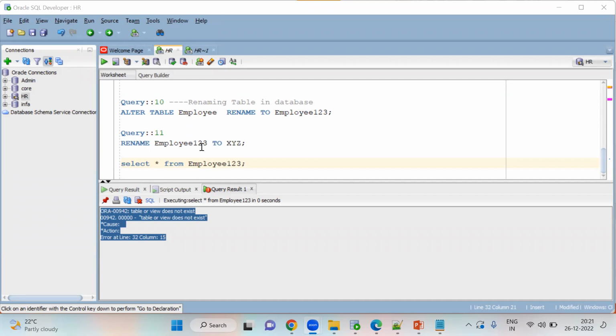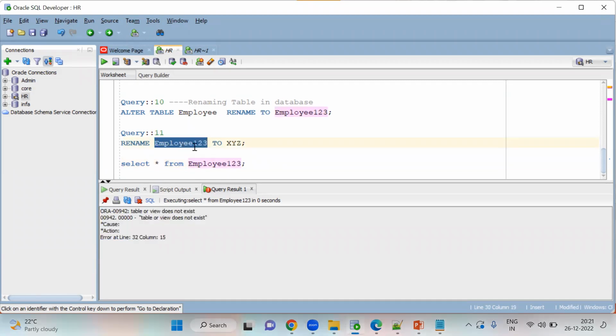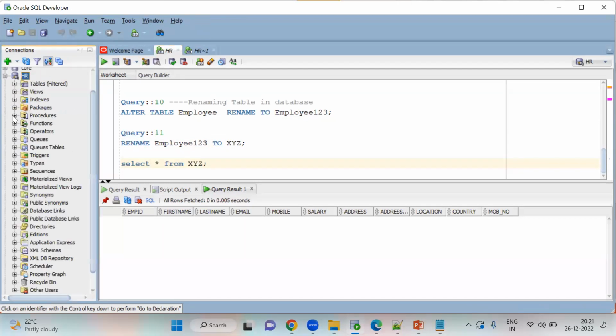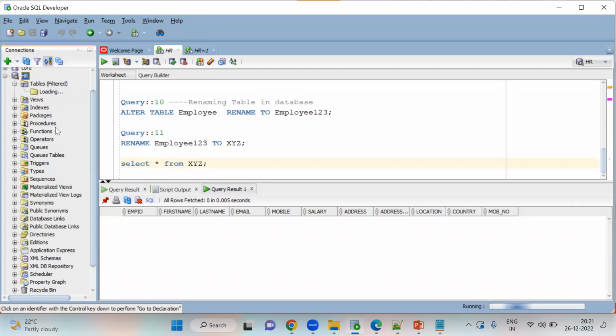Okay, guys. So this table name, whatever the old name was, we changed Employee123 to XYZ. Now what is the new name for the table? XYZ. So when we pass XYZ, we'll get all the details. Got it? Any table you take, we can rename it from the existing table name.